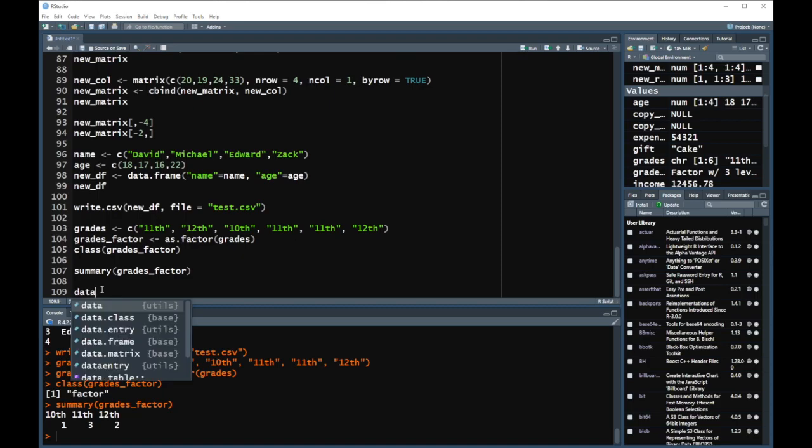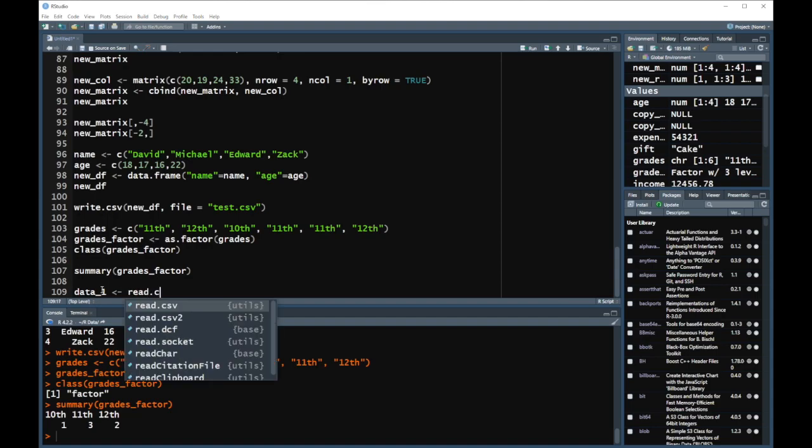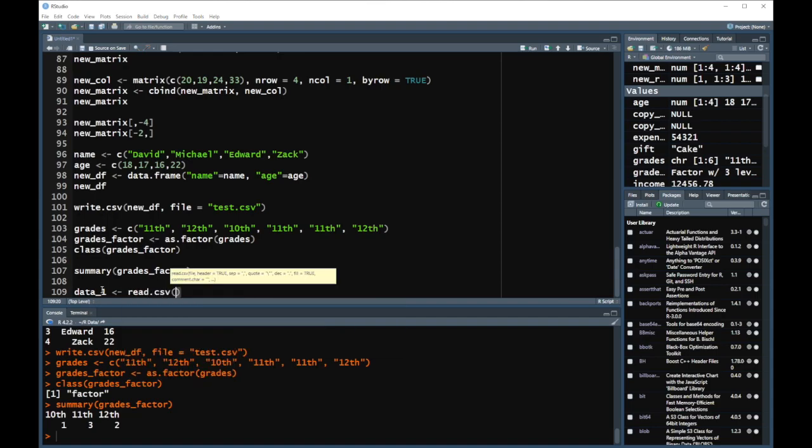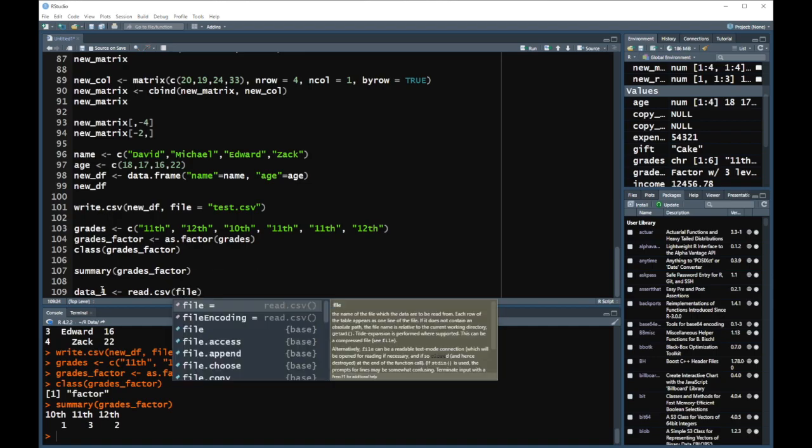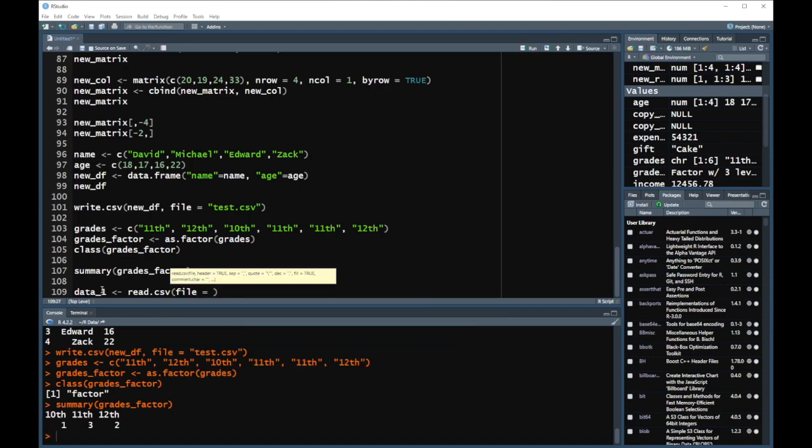So we can have data1. Let's name this data frame data1, and do read.csv. There are a few options for this command, but I will just perform a very simple importation. Just name the file. So let's just import this test.csv back into R.